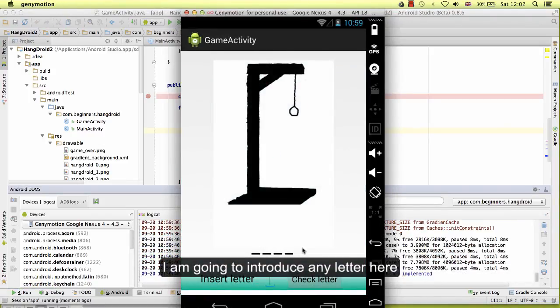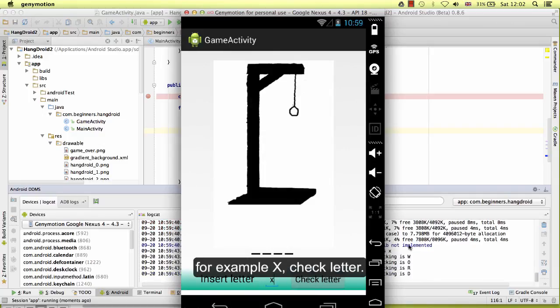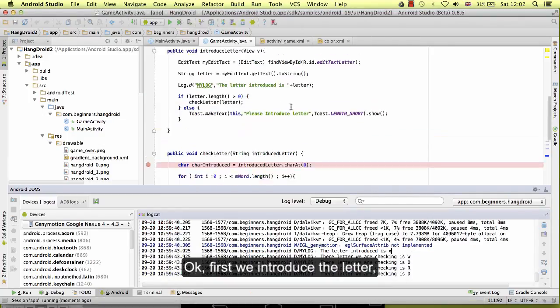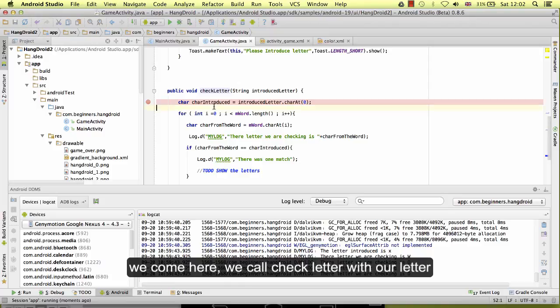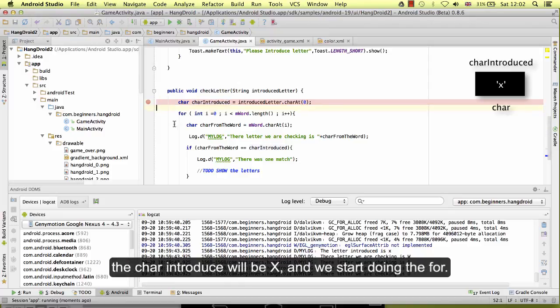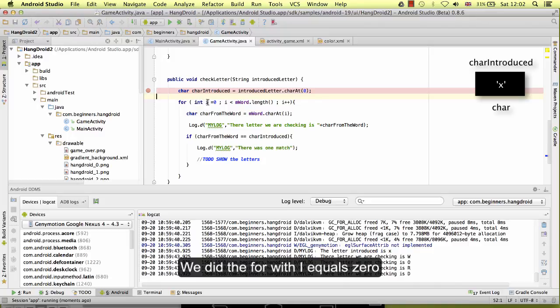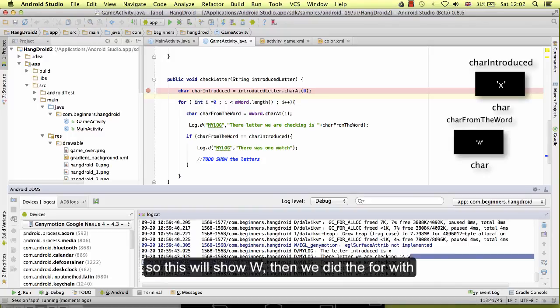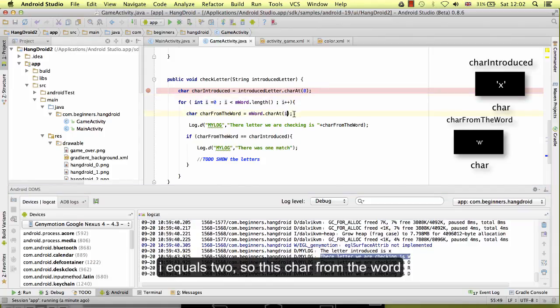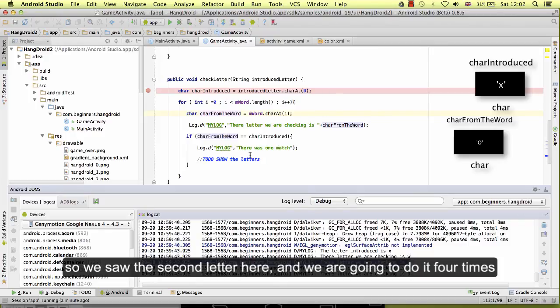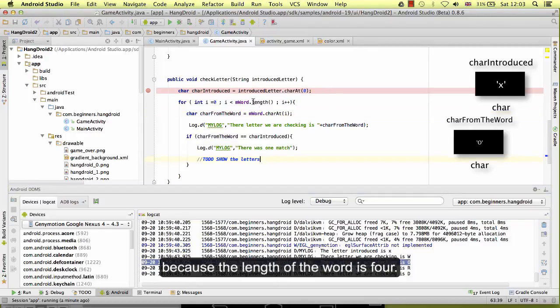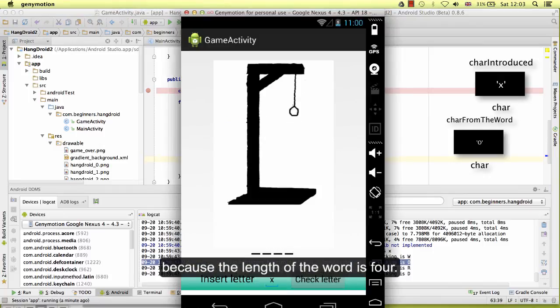I'm going to introduce any letter here, for example X, check letter. Okay, first we introduce the letter, we come here, we call check letter, the char introduce will be X, and we start doing the for. We did the for with i equals 0, so this will show W, then we did the for with i equals 1, so this char from the word will be the second letter in our word. So we saw the second letter here, and we are going to do it 4 times because the length of the word is 4.